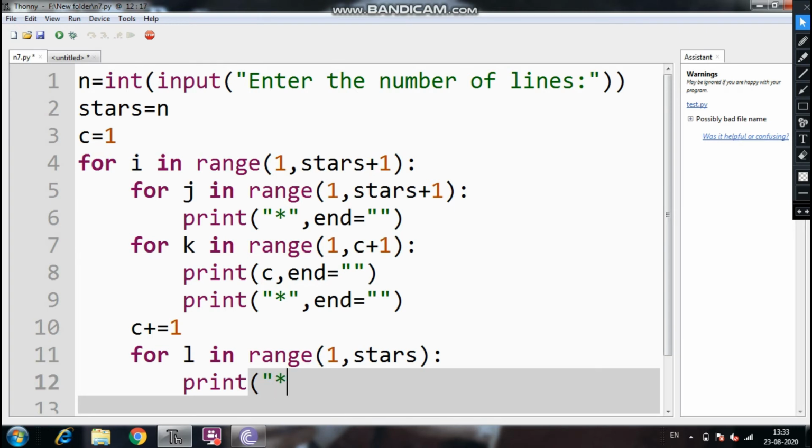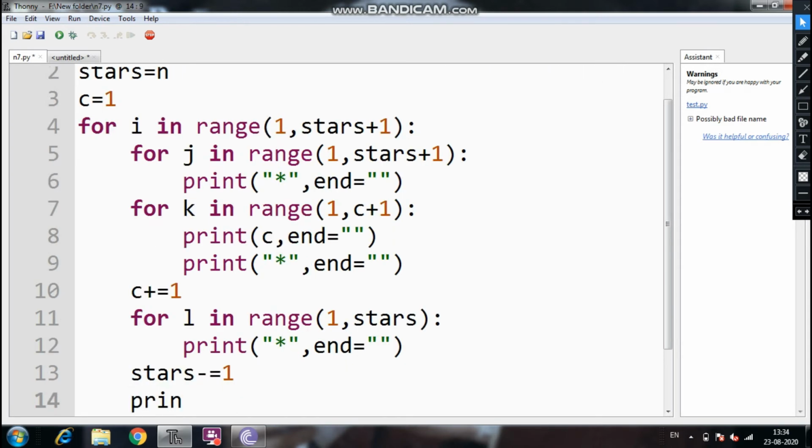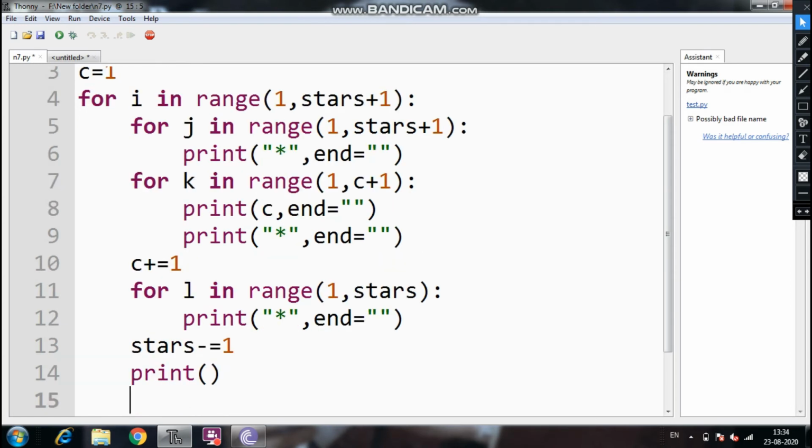And so I use that method. End is equal to empty quotes. Now I'll decrease the stars, so minus equal to 1. Then I'll write a print statement that will go to the next line.